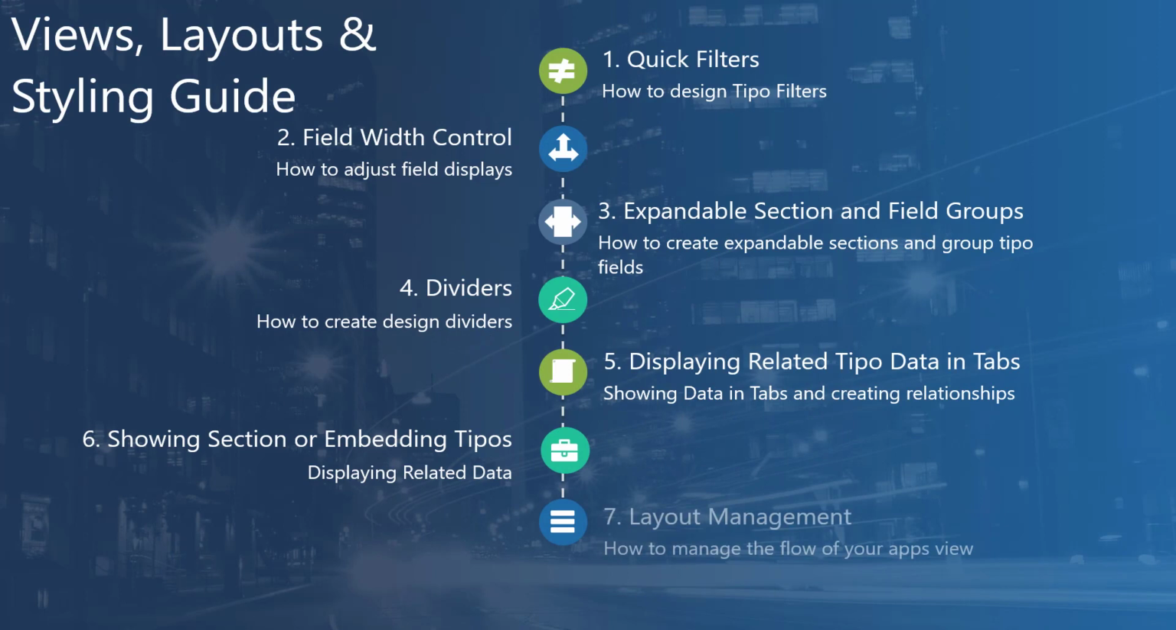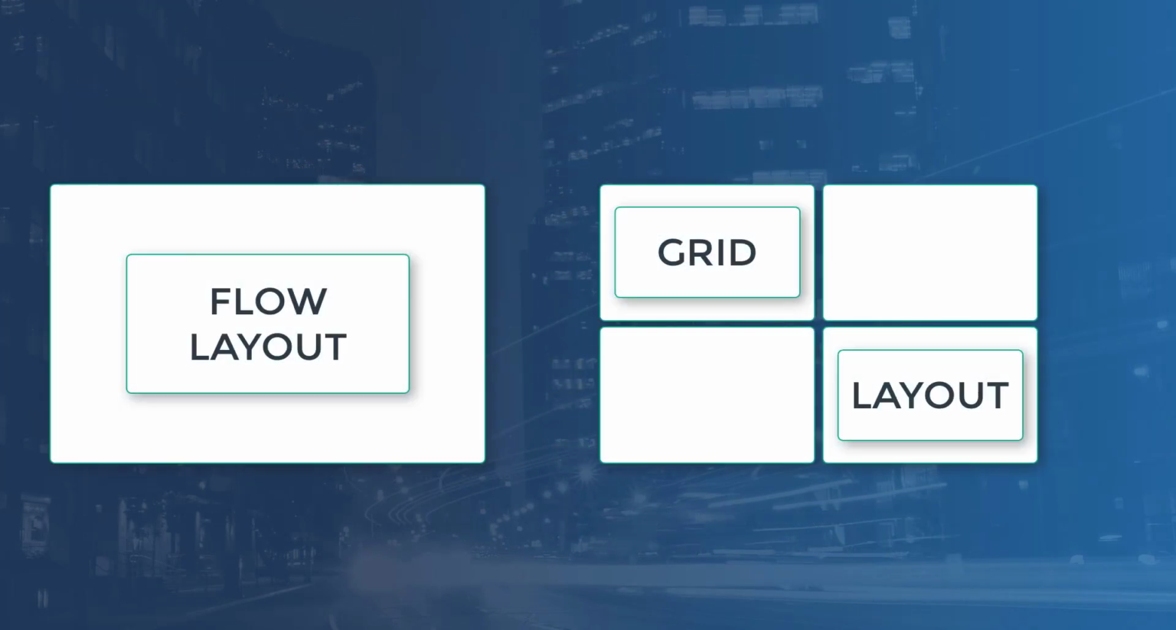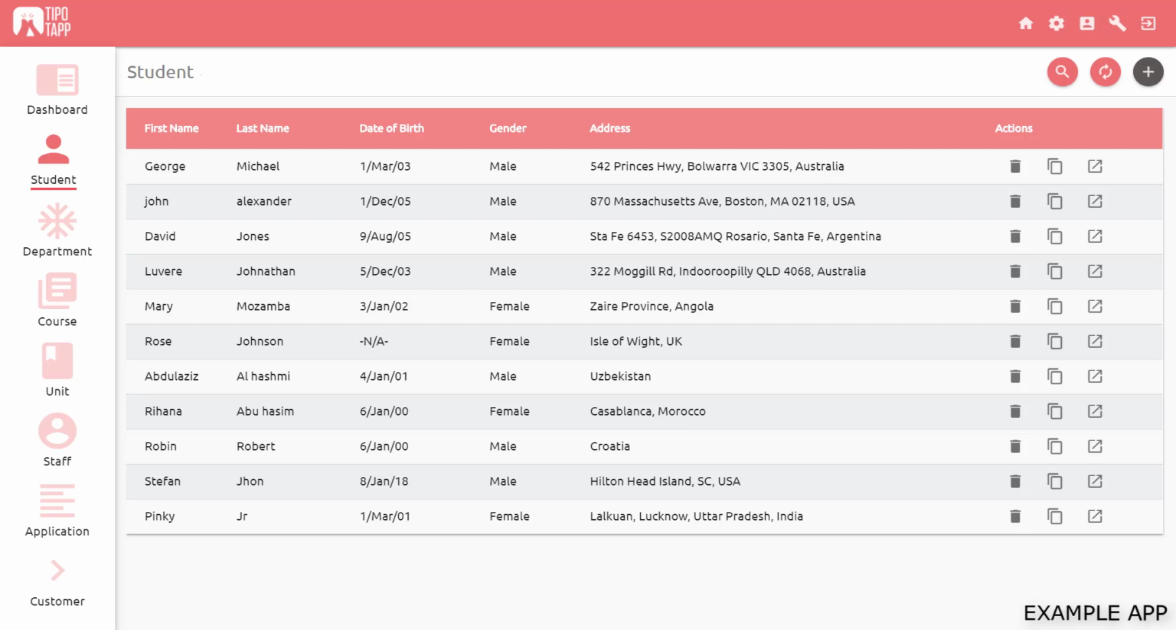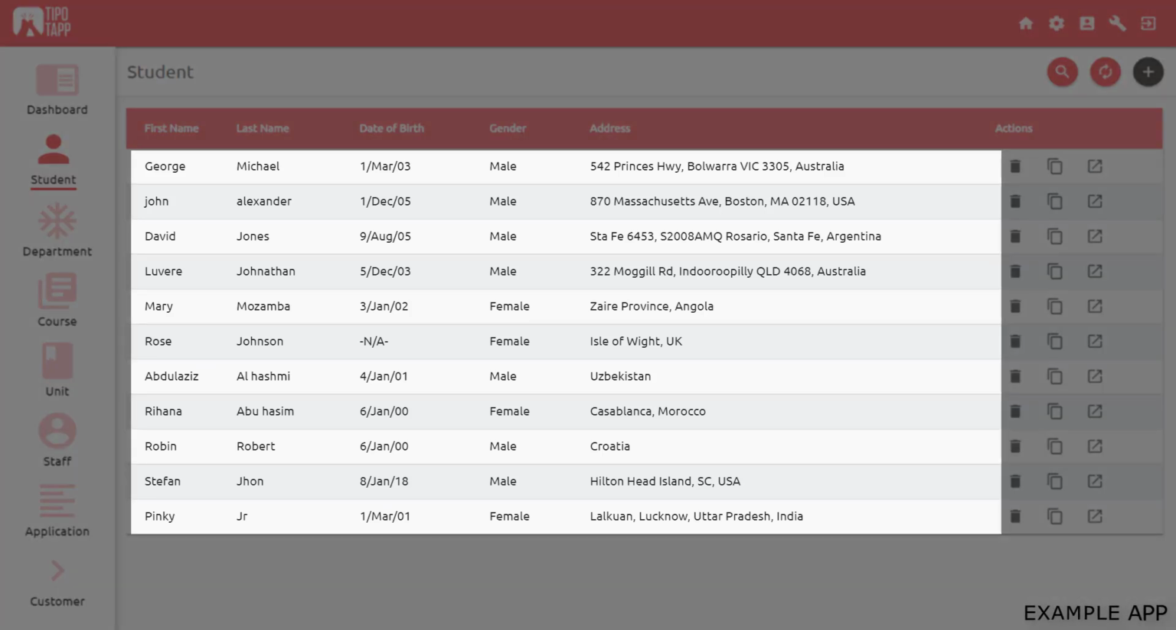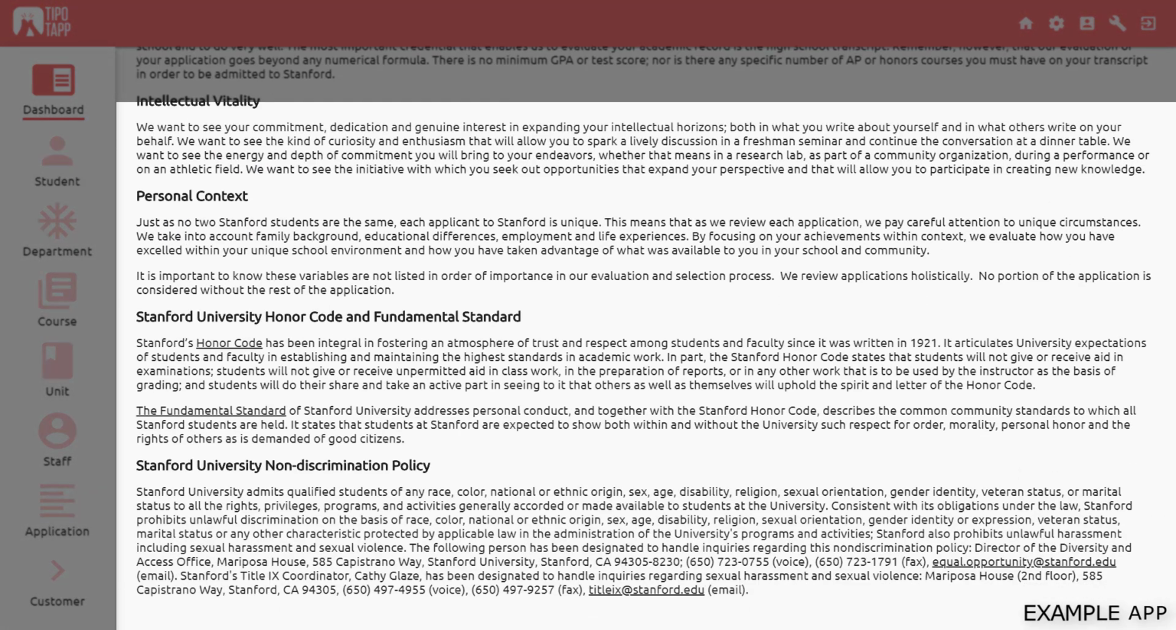In TipoTapp, there are two main layout options: flow layout and grid layout. You'll require both grid and flow layout depending on what type of data you're dealing with. Rows of repeated data will attract more of a table-like grid layout, whereas a group of fields that describe something will attract the more mobile-friendly flow layout.